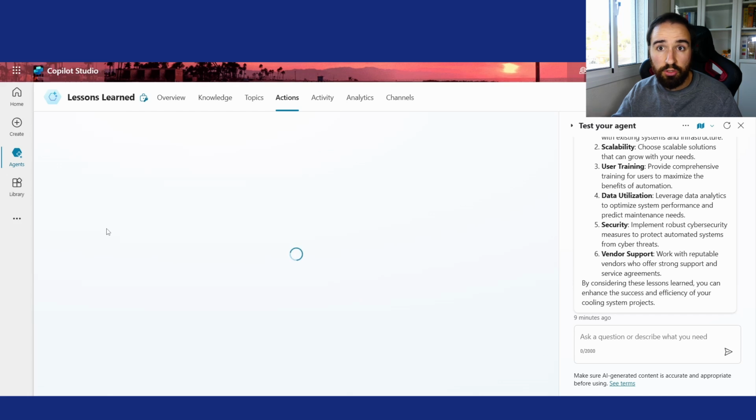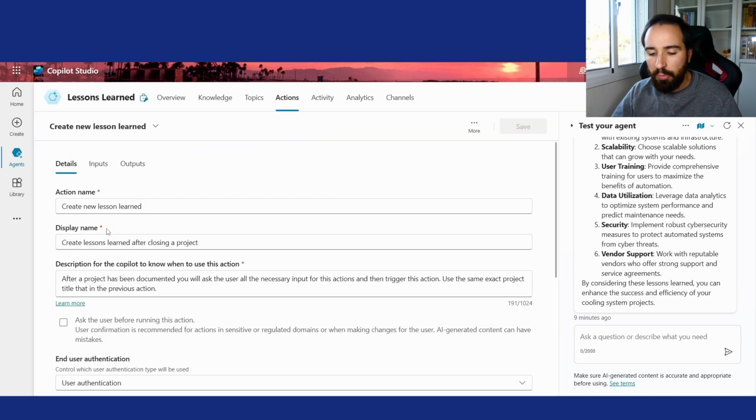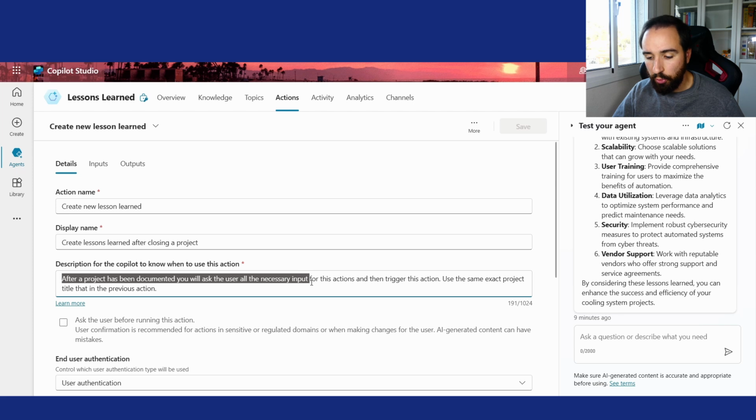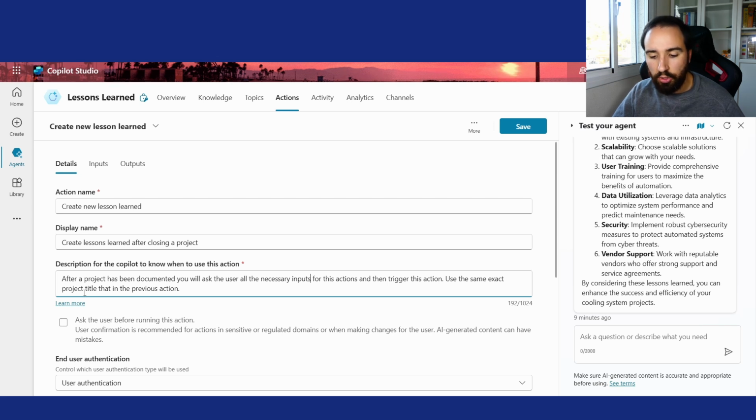It has the same structure, so the name of the table and the environment, but we have the description and we have it here. After a project has been documented, you will ask the user all the necessary inputs for this action and then trigger this action. Use the same exact project title as in the previous action. So this action is going to be triggered after a project is documented. So whenever I say the project has been closed, it's going to grab that information, put it into the table for the projects, and then trigger this action after it has asked me for the lessons learned, not before.